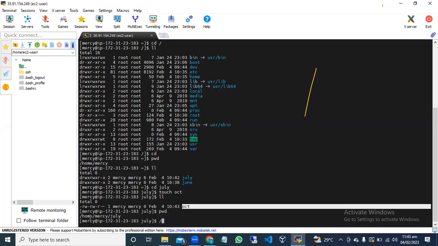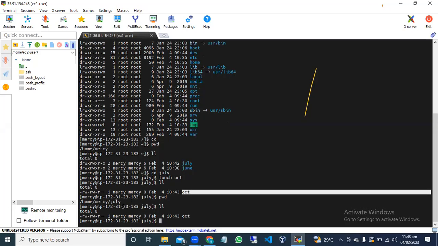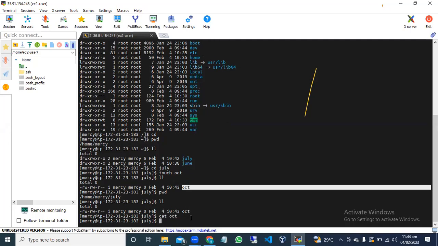Inside the root, we have the home. Inside the home, you have Messi as a user. Messi now has what? A July folder inside. Then in the July folder, where we now list it, we have our October file inside. So to work inside our October file, if you have any content, you cat it. If we don't have any content, it comes out as nothing, you understand?